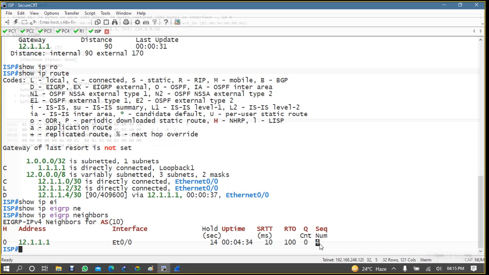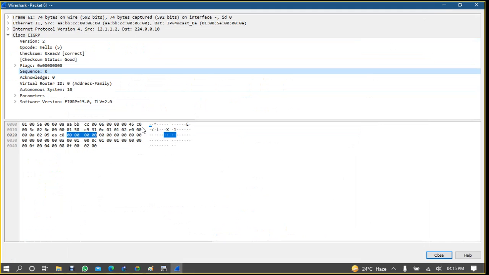Four, right? Yes, I'll show you after this hello message. So the sequence number in hello will always be 0, same like the revision number. If it is higher, it means there is some update.